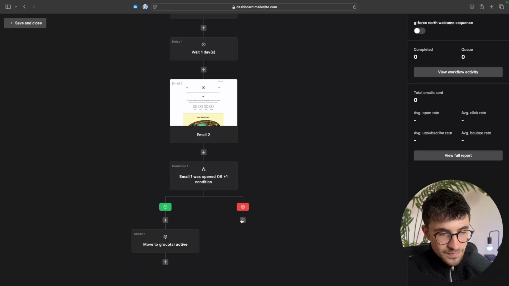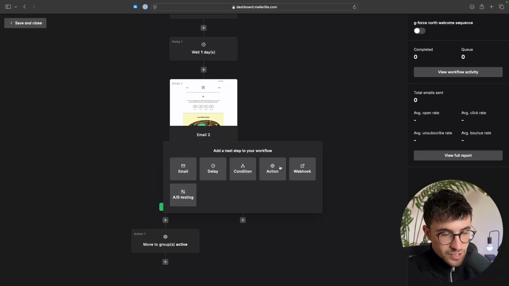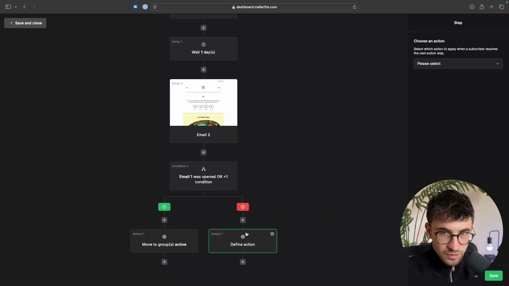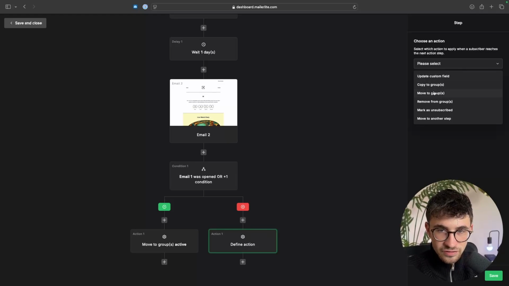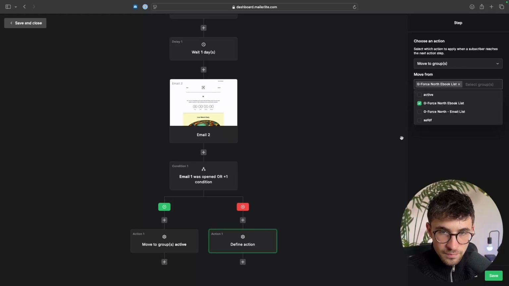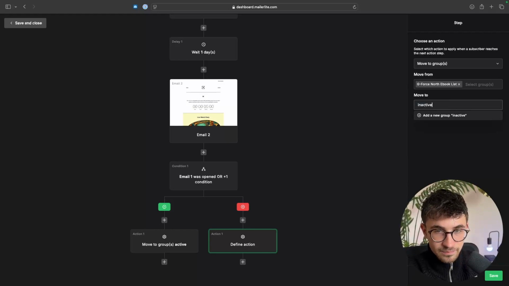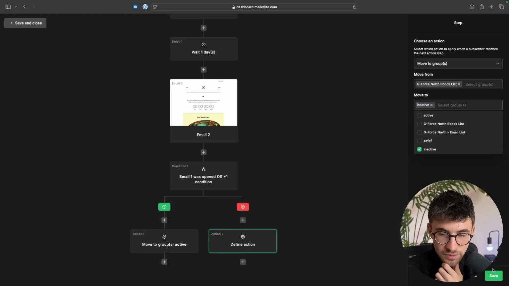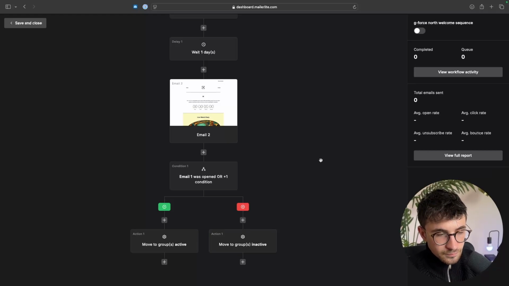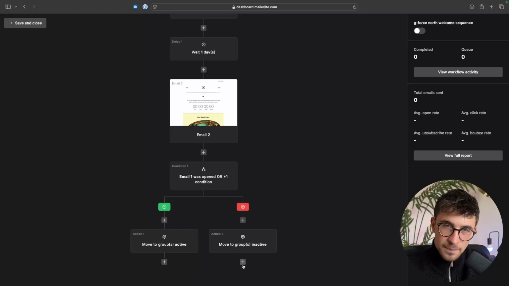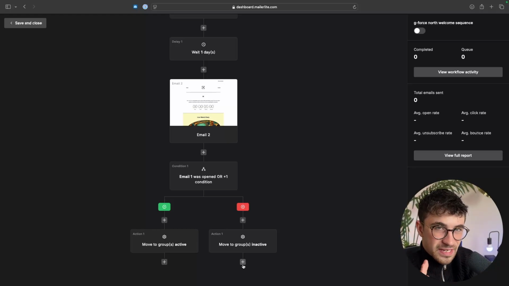Then the other way, if they didn't open these emails, we can go in for an action, click into this, and say move to groups, move from this list into a new list that we are going to call inactive. Perfect. Now for the people who are inactive, we could maybe send a few more emails that are more spaced out, basically saying, hey, we've seen you've been inactive. Are you actually interested in this?